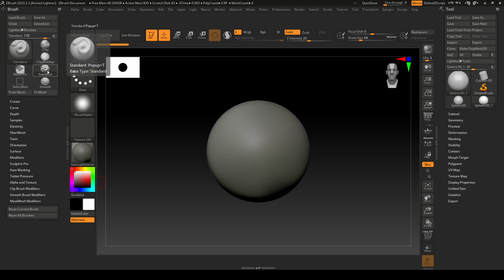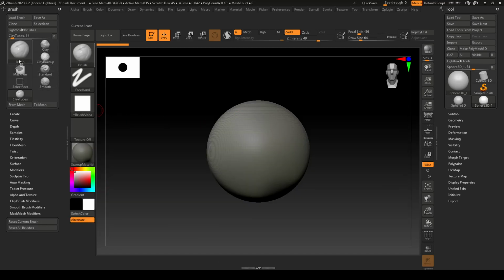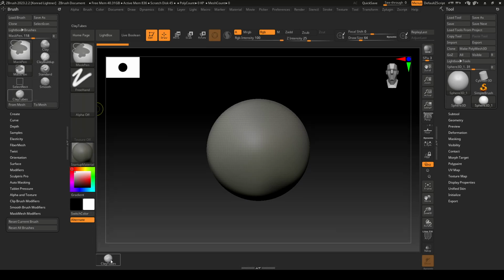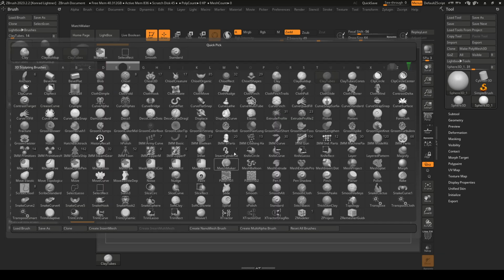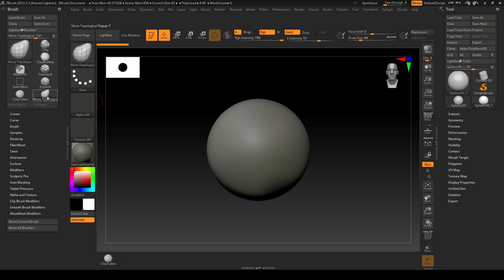So what you'll have to do is select the brushes you want. So I'll do a clay tubes. That's my usual standard one that I use a lot. And then I'll do Control Alt. Hold down Control Alt and drag it down. Oop. See, I did that wrong. I need to go down here. Control Alt. Do the smaller one. And then drag it there. Clay tubes. And another one I use is Move Topological, which I use a lot.